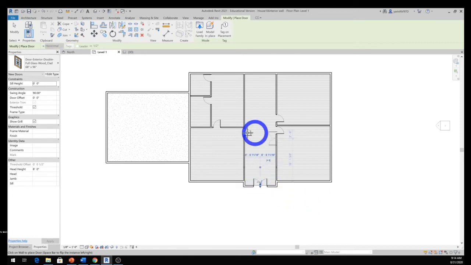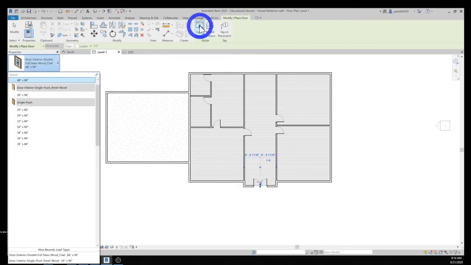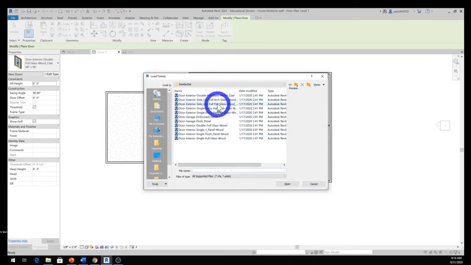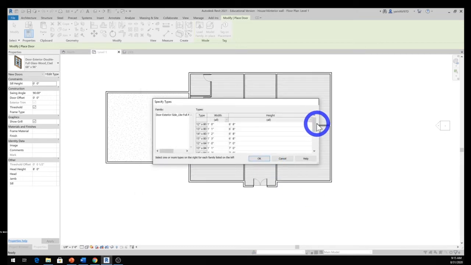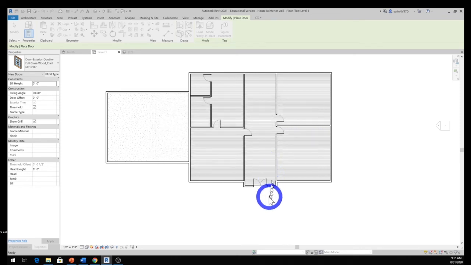Okay, let's put those other side door to it. Go back here again, click door, load family, the side light right here. Yeah, open. Pick the 14-inch one. Okay.